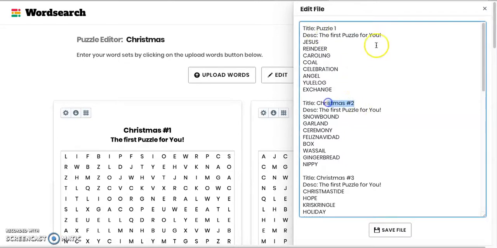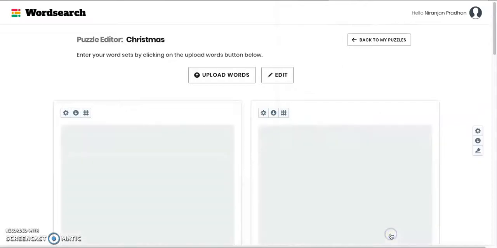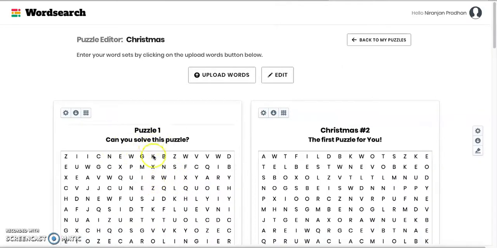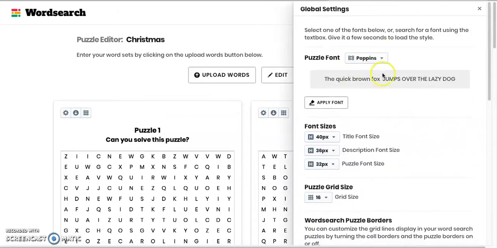And say instead of the first puzzle for you, I would say, can you solve this puzzle? Can you solve this puzzle, right? And then if I save this here, you will see that the thing is reflected here. Okay, so you can quickly update all of this, right? Now let's talk about the global changes. Here you have a lot of changes that you can do.